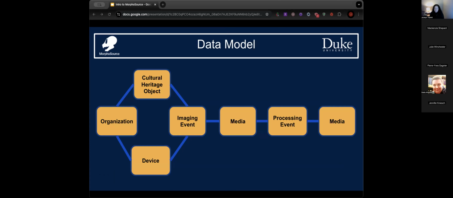This is how our data model works on the site. Media records are probably the centerpiece and the ones that people are going to be interacting with a lot. But the other kinds of records that we have are there to provide context and more information about those media records. So an organization will be associated with the objects that it's managing, and any devices that it's using to image collections. The imaging event itself is the time that the object was imaged by a particular device to create a particular media. And then the media records represent each instance of a file.